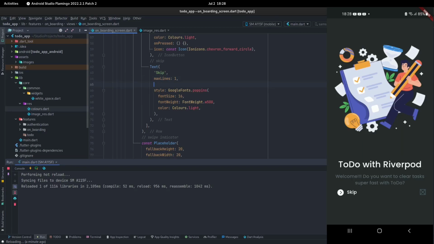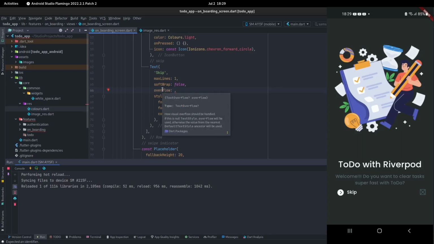So for that reason, we're going to turn off soft wrap, which controls whether text should break at soft line breaks. We don't want that to happen, so we're going to set that to false. Why? Because whenever a text like this is too big, we want it to fade. So in that case, we're going to set the overflow. Text has a property called overflow, which determines how visual overflow should be handled.